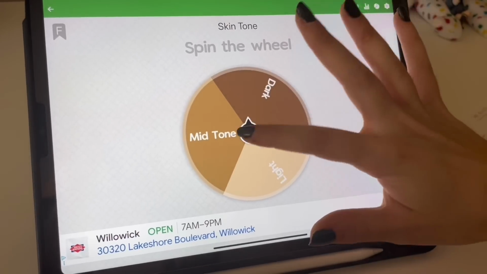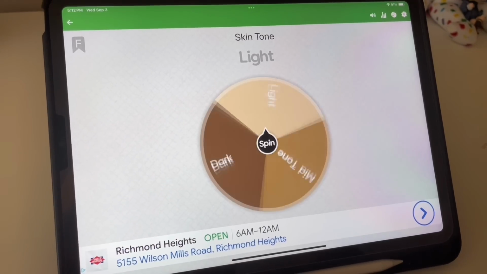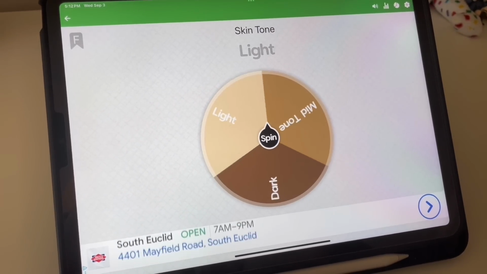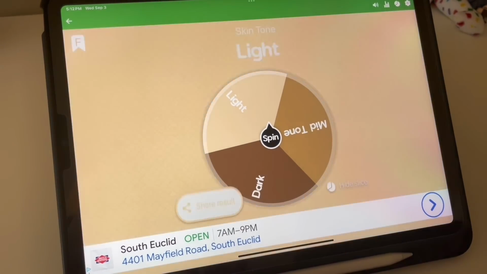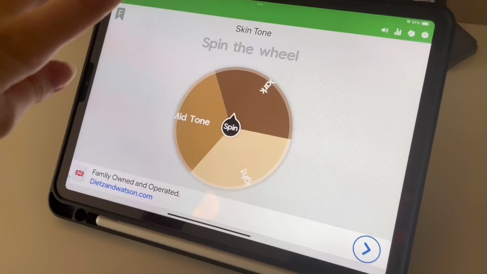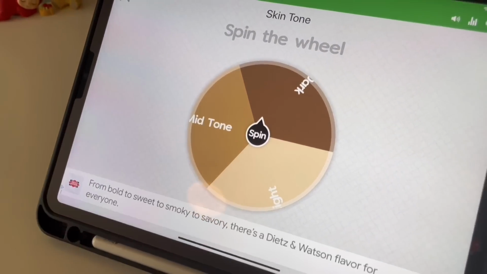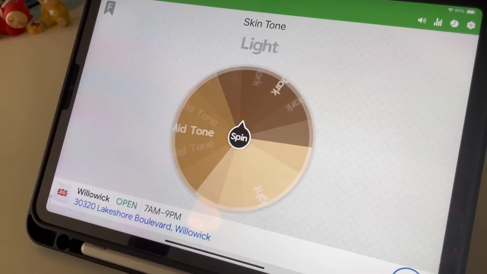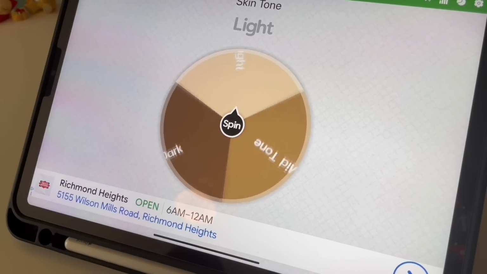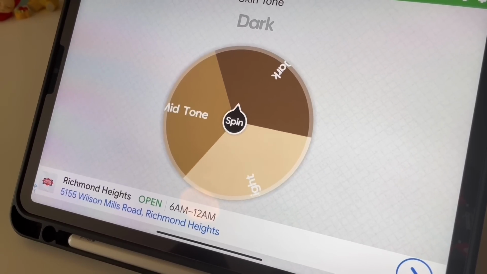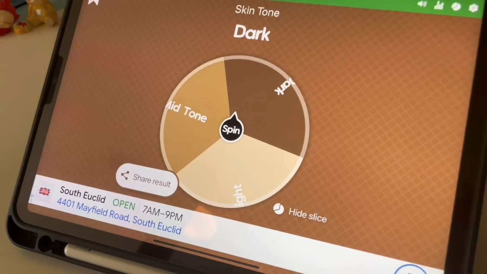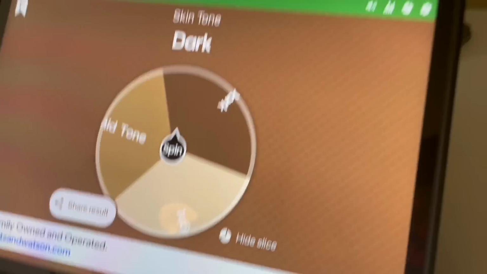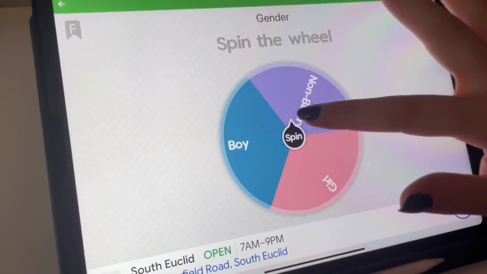Cute. Skin tone, go. Let's see. Light skin. Okay. Jade's flesh. Let's see. Ew. Let's go. Dark by a hair. Okay, gender. Go.